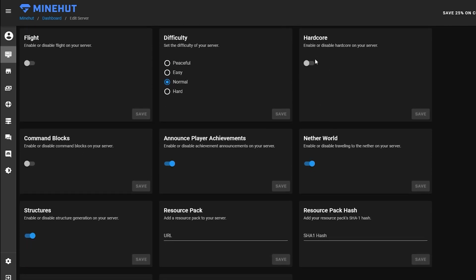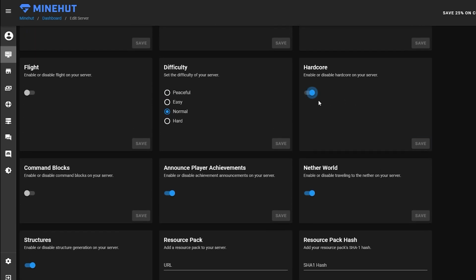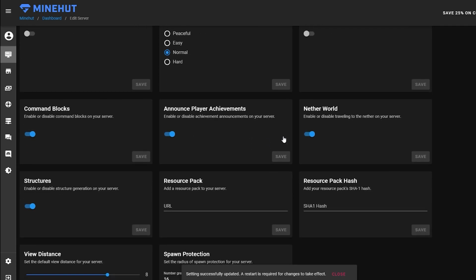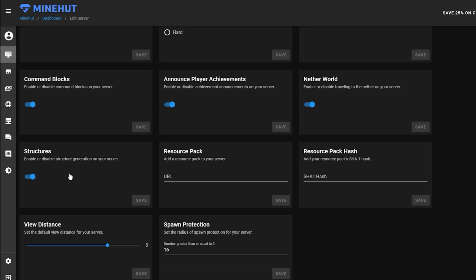Then we got the hardcore, self-explanatory. If you enable this, then it's hardcore. Command blocks. I actually want command blocks, so I'm gonna enable this and save that. Achievements. Yeah, sure, why not? We got the netherworld. Yeah, let's have a netherworld. Structures, such as villages and stuff, if you want those to spawn.